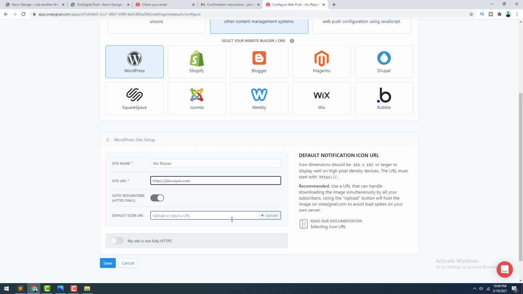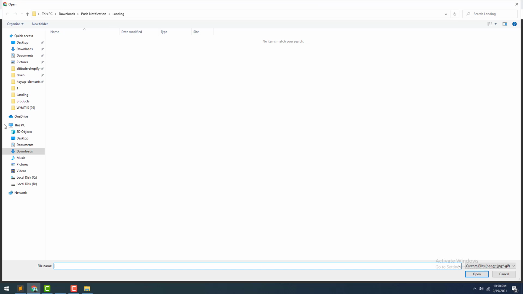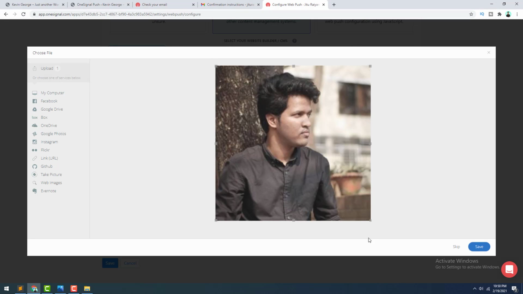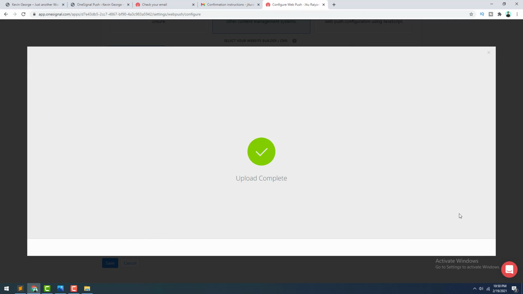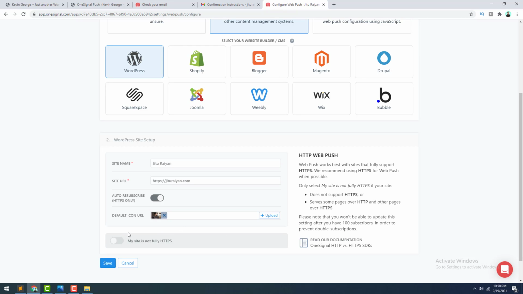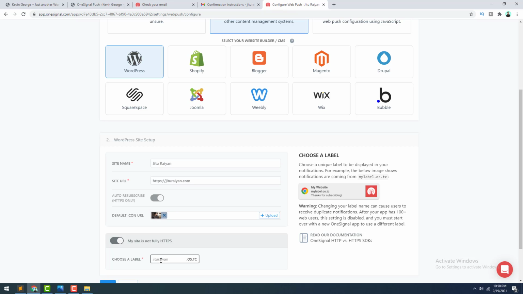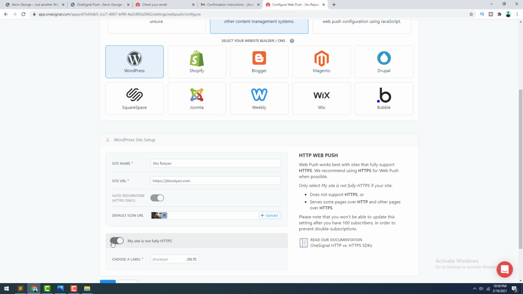And after that, here I want to upload an image which is used for the default icon of our notification. So I want to upload the image from my desktop. Here if you want, you can also crop this image, but I want to keep the full image, and click on save. And after that, if your website is not HTTPS, you can check this and give a label for your website. But my website is HTTPS, so I don't need to check this, and then click on save.